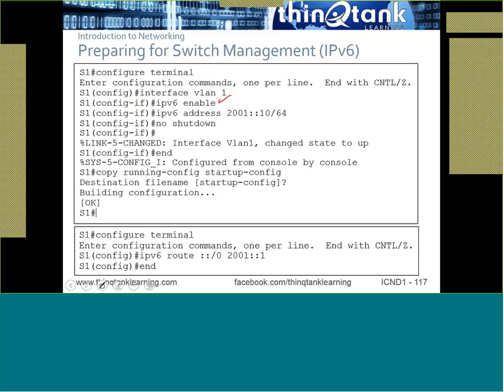IPv6 enable enables IPv6 on that interface. Of course, you have to have a device that supports that. IPv6 address assigns the address to the interface. Now, you guys look at this part of the address and go, geez, what the heck is that? 2001:10/64. By lunchtime tomorrow, you will know exactly how to read an IPv6 address, and everything you need to know about IPv6 will be talked about tomorrow. Of course, you know what no shutdown does.